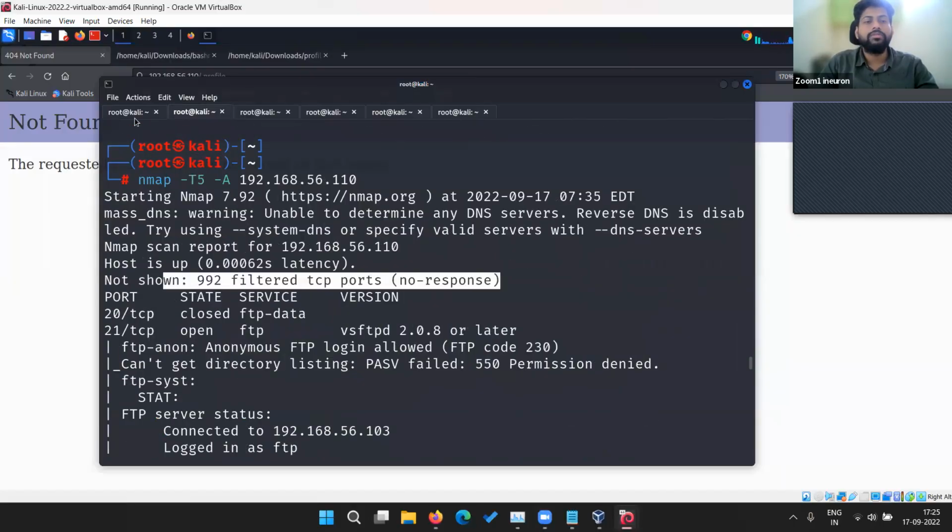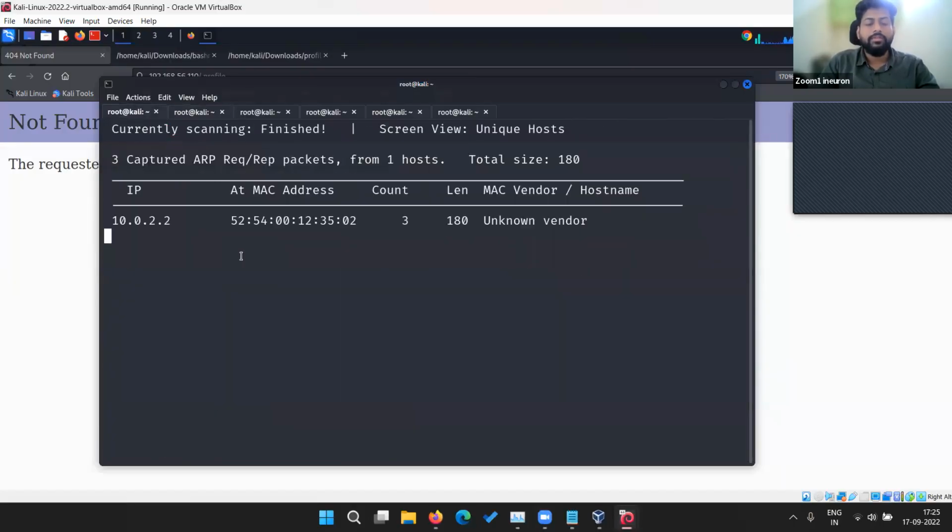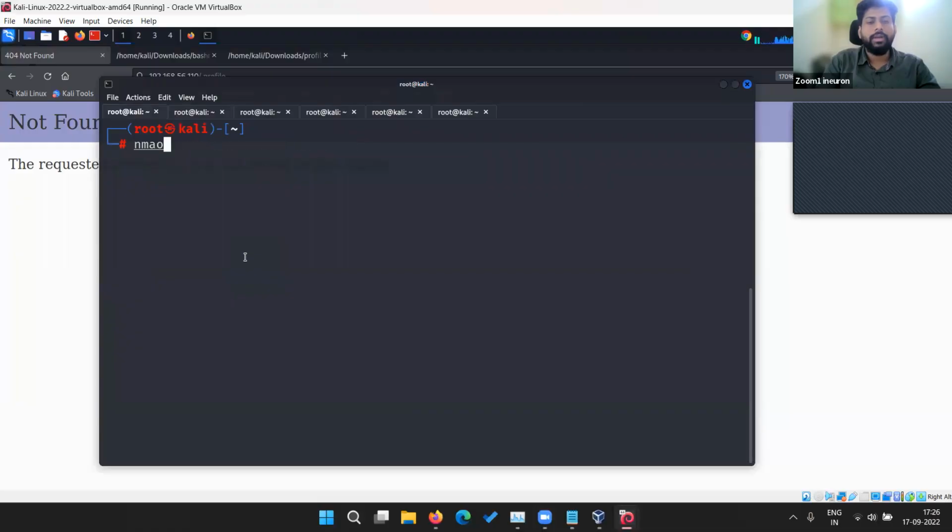So what we're going to do? We'll scan the full port range here. So nmap -T5 -p- and then we'll scan 1.10. Also, we'll use verbose here.